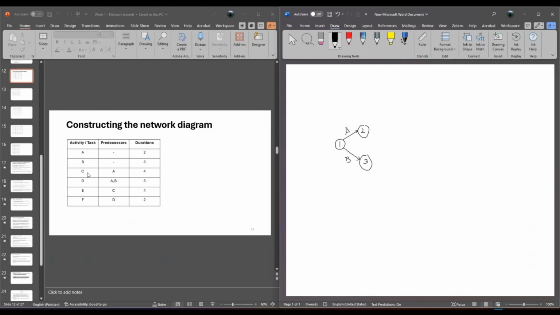Now, if we proceed to task C, the predecessor of C is activity A. This means when activity A is completed, then activity C can start. Logically, activity A ends at the second node, so activity C will start from there. So here you go. We'll draw another arc and end up on a node, and let's call that node 4. Remember that in positioning an arc, the tail should be at the lowest number and the head at the highest number. So the arc should always be directed from the lowest node to the highest. If that is the case, then your network diagram is consistent.